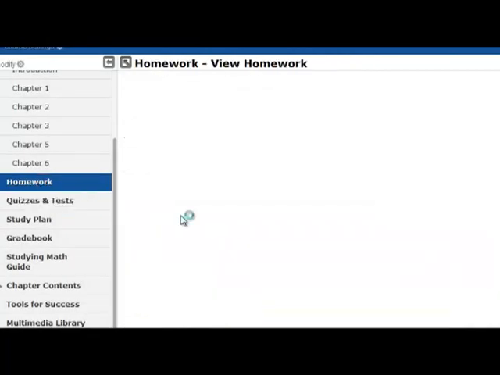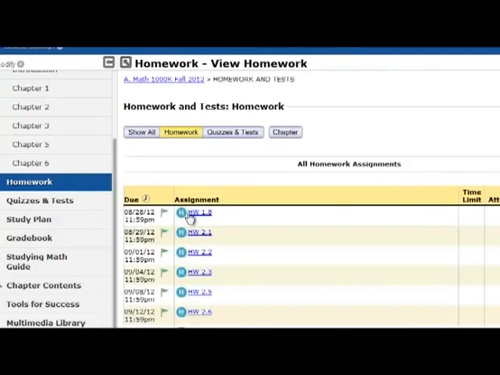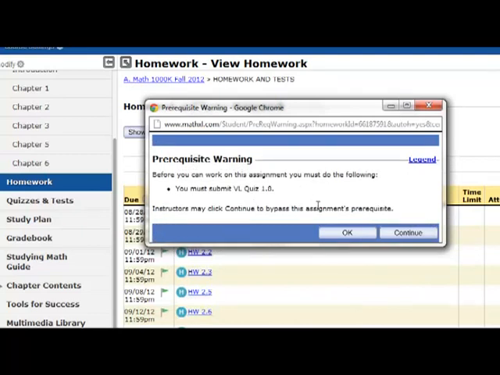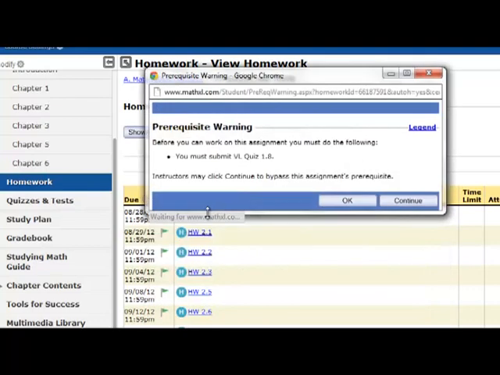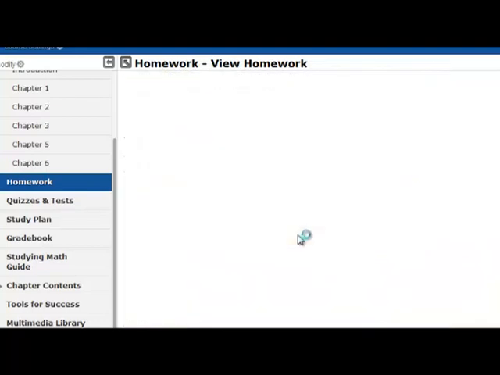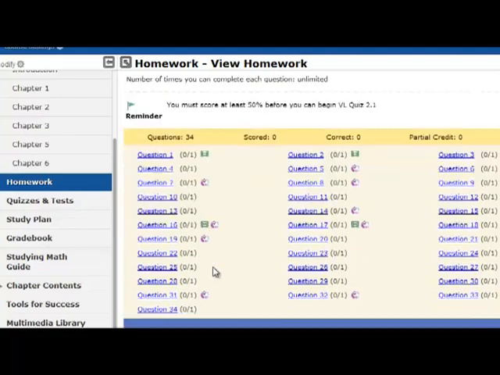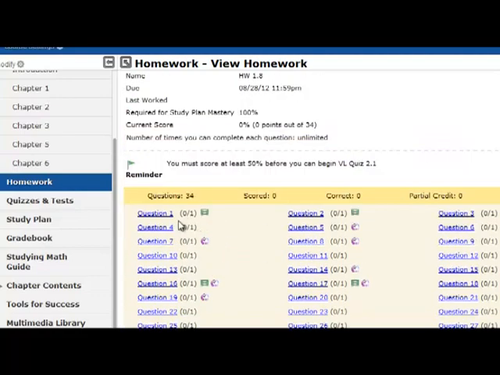Okay. So once you take the video lecture quiz over that lesson, let's say we're doing 1.8, then you go to the homework for 1.8. I can bypass the prerequisite, but you cannot. So, continue. The first few lessons are actually quite a bit of problems, but notice how much help you get on these problems. So let me pull this up.